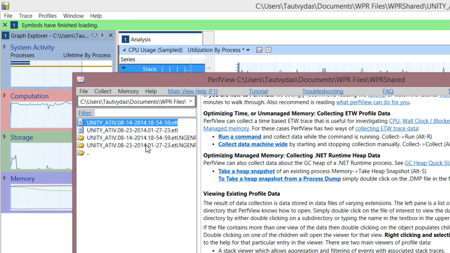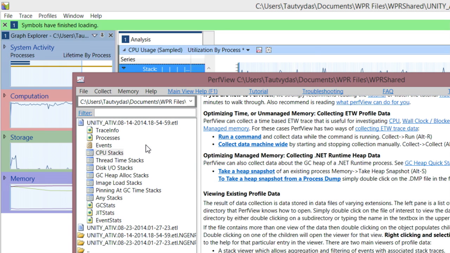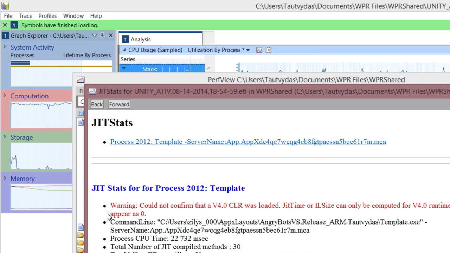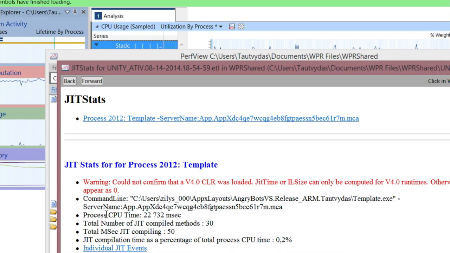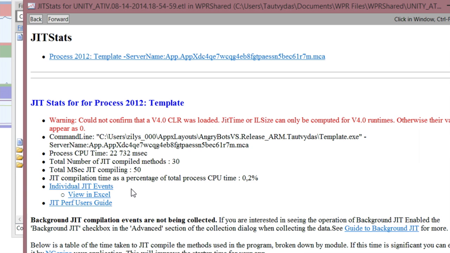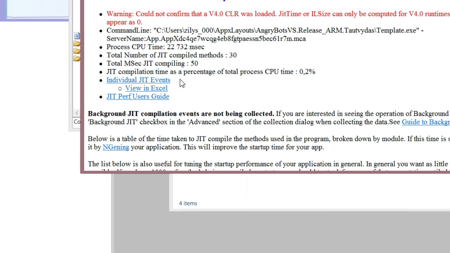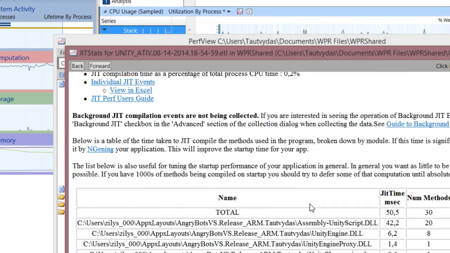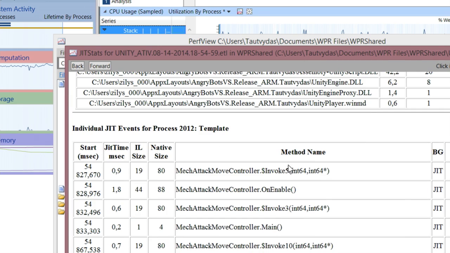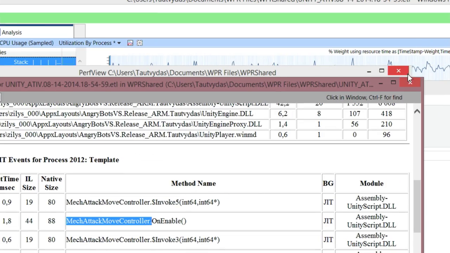It shows you the real internals of Unity. For example, you can see how much time it took to JIT your methods on the device. You can't really do much about it, but it's interesting. It took 50 milliseconds to JIT all the methods. And you can even see each method separately. MouseAttackMoveController OnEnable took the longest.